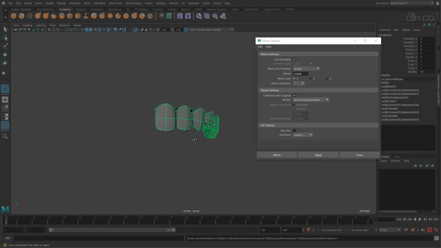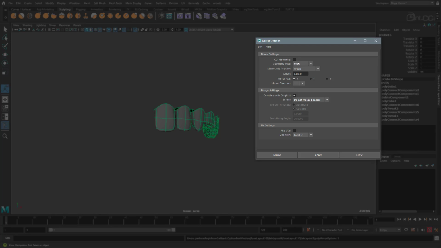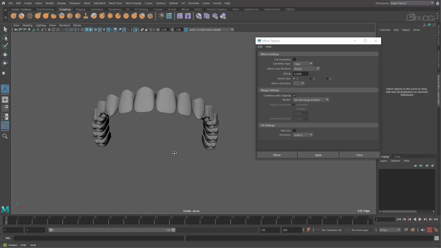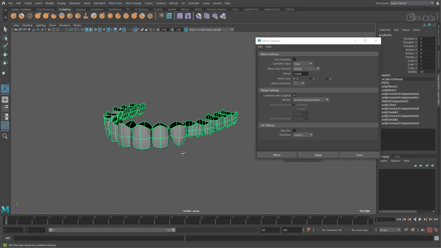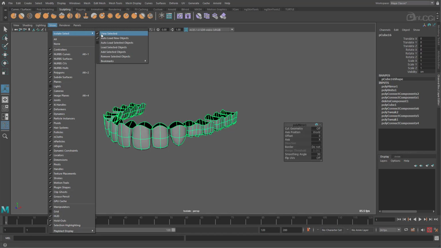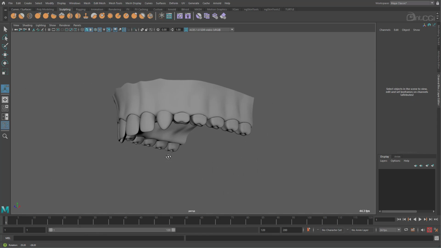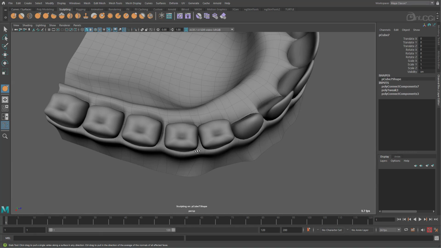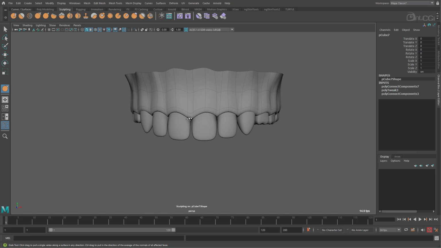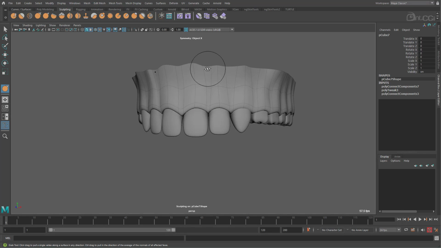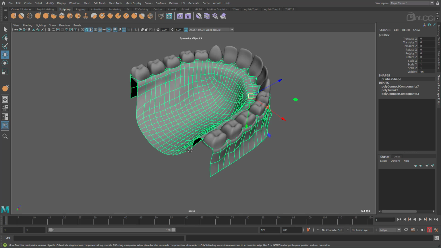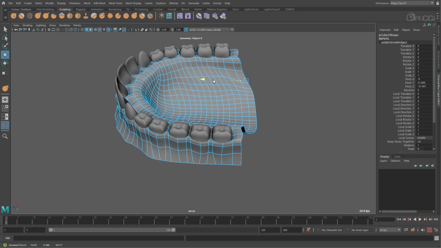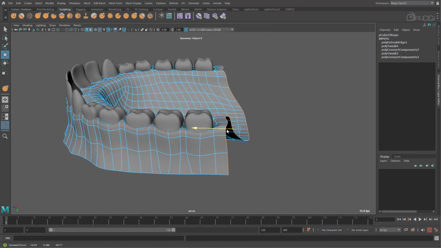Okay, we need to change this. So disable cut geometry and try again. That's better. We have the top row of teeth now. I think the gums do need a bit more work. Let's extend the back here. We are doing this so we can eventually connect the upper and lower jaw.